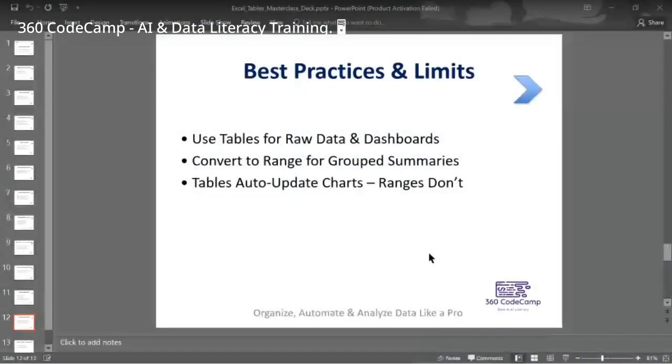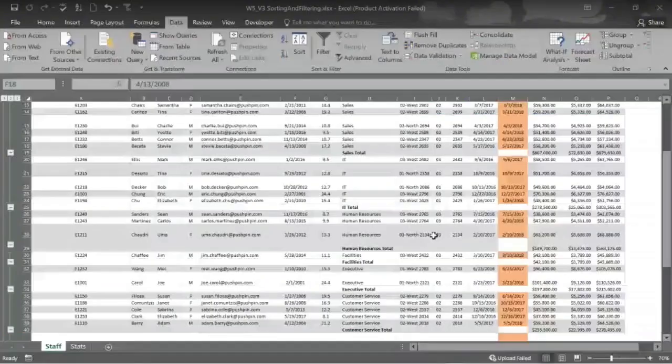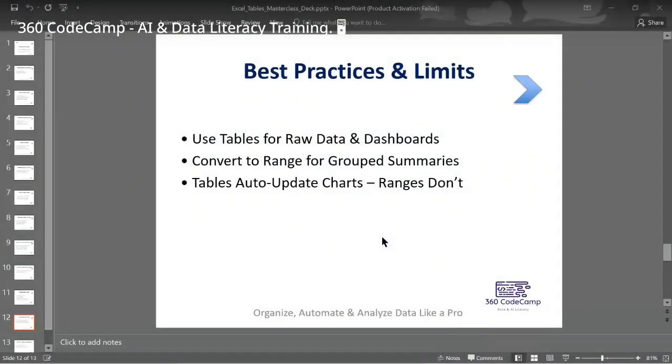Now use range when you convert to range for group summaries, just like we did. This is the group summary that we applied. We grouped by department, then after grouping by department, we summed the annual salary, pension, and package. If you want to use these group summaries, make sure you convert it to range for you to be able to use that. It's actually a rule of thumb for you.